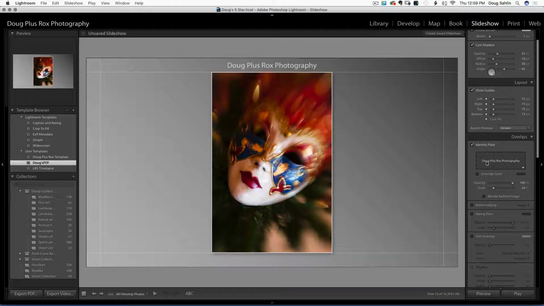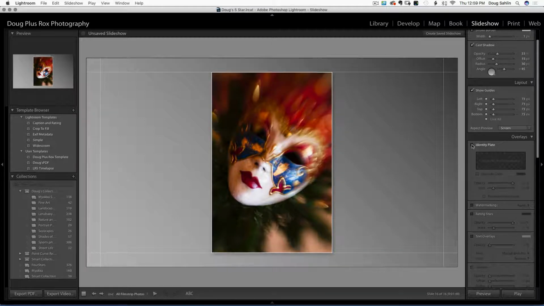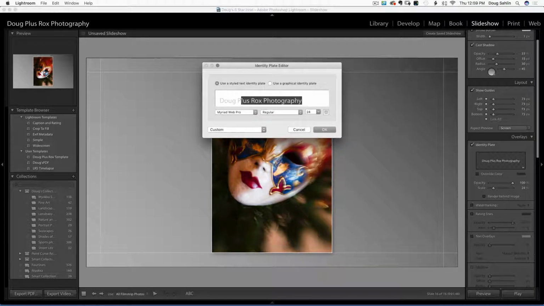Identity plate. Now this is Doug Plus Rocks Photography. It shows at the top here. Now if I wanted to, I could leave this out of the image. I'm just going to double click this to type something new in there. Actually, I'm going to deselect this. If you have an identity plate set up on your machine, you can use the main identity plate, and I've shown you how to do this in another lesson, or I can choose edit and just write my name in there.